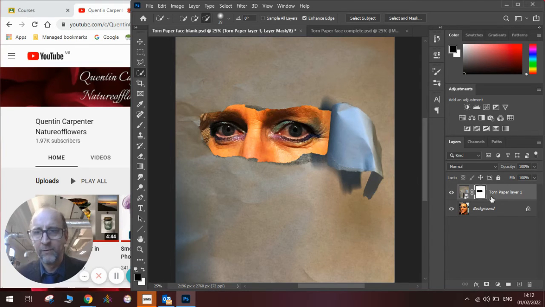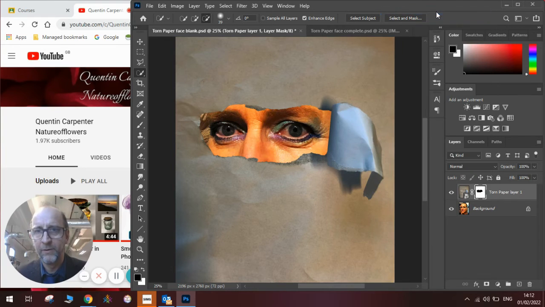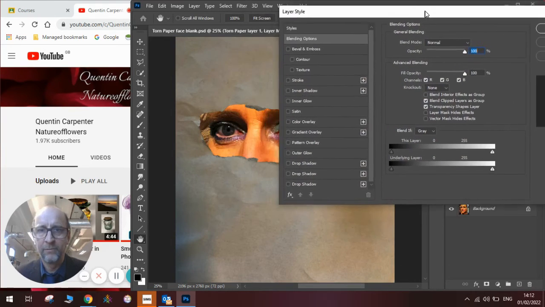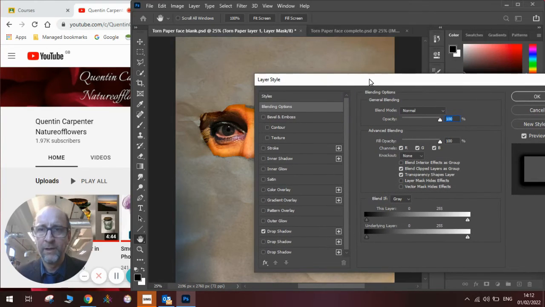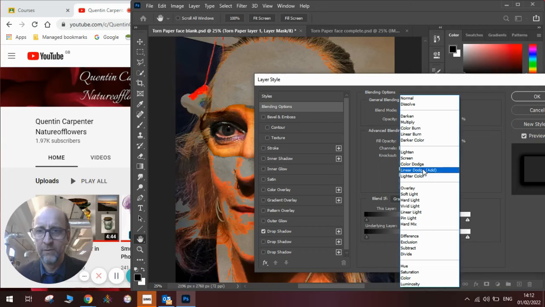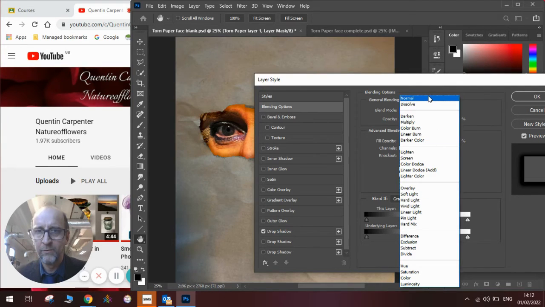To make it look more effective, we're going to add a little bit of blending options, and we're going to add a drop shadow in. So we're going to go over to here to our drop shadows. We're going to make sure that we've got this on normal, like so.